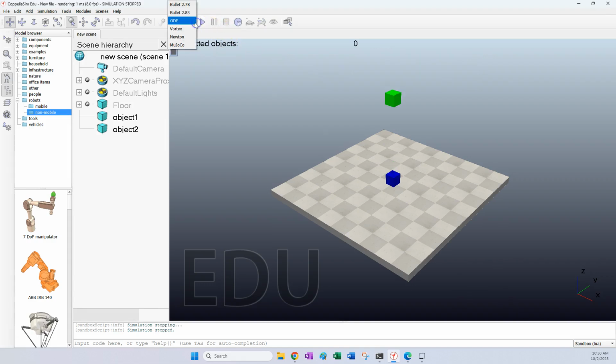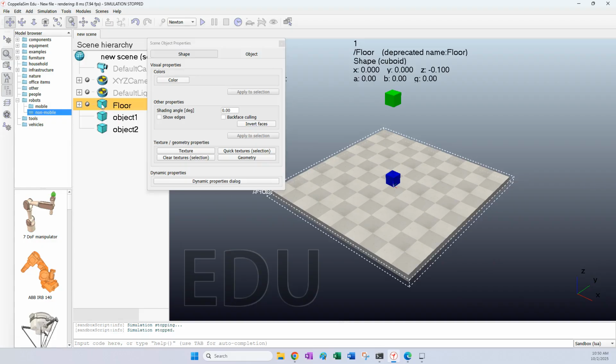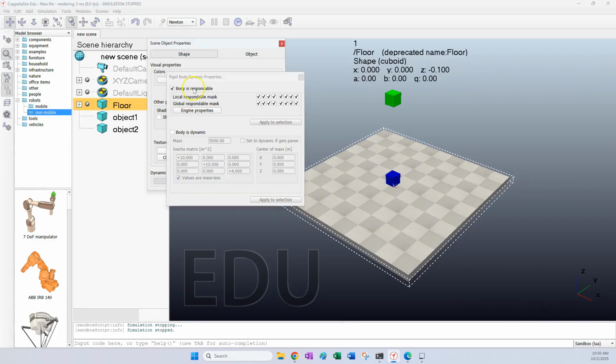And so here, the solver I use is Newton, right? There are all sorts of Newton, so I use the Newton. Now here, I'll show you how to change the coefficient of restitution. So I go back here, and you see, by the way, this is my floor object, right? So if you look at the floor also, you see that the floor is respondable, but it's not dynamic.